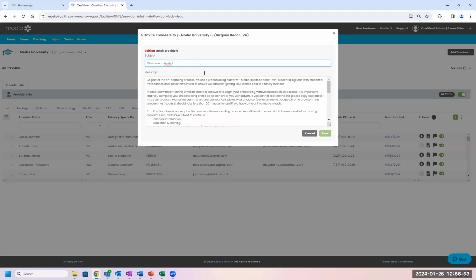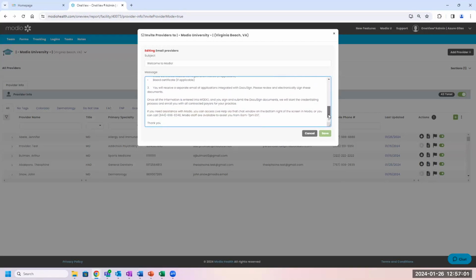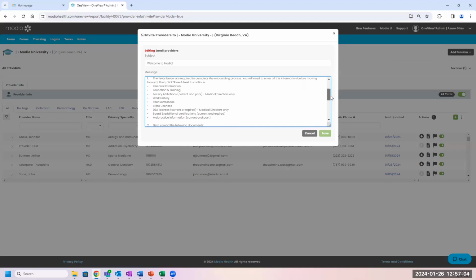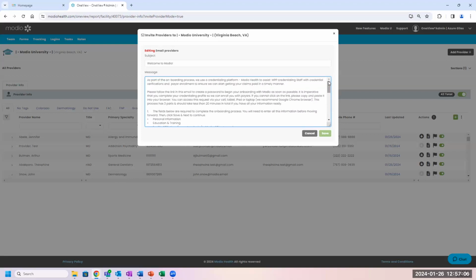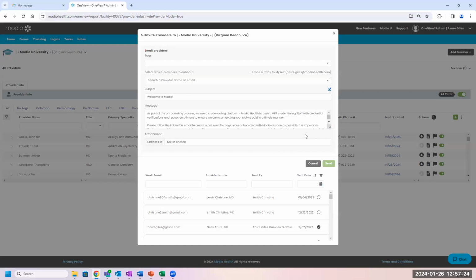So here I can put in my subject, and I can also put in my message. You can type freely in this box. You can also copy and paste any message that you would like in here. A lot of organizations use this as a way to send a welcome to your new providers, list out any kind of instructions that you want to give them, letting them know about the platform, why you're having them fill it out, etc. Once you hit save, you're going to change and save whatever message you have put in here. I'm going to hit cancel for today because I don't want to make any changes to our message.